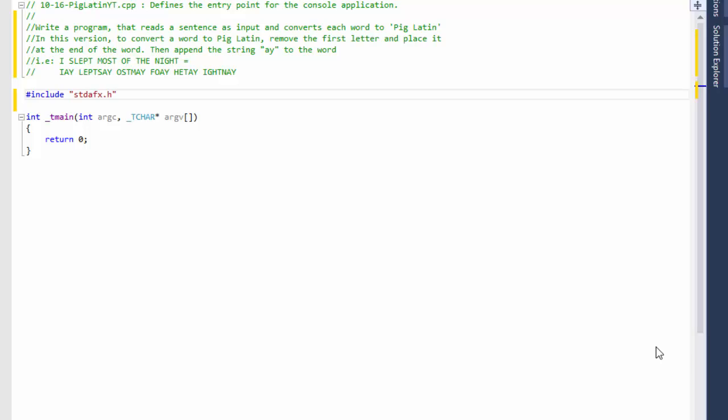This is chapter 10, exercise 16 from the book C++ from structures to objects, I think. I forgot what it's exactly called. But anyway, today we will be doing or learning a new language, and it's going to be Pig Latin.